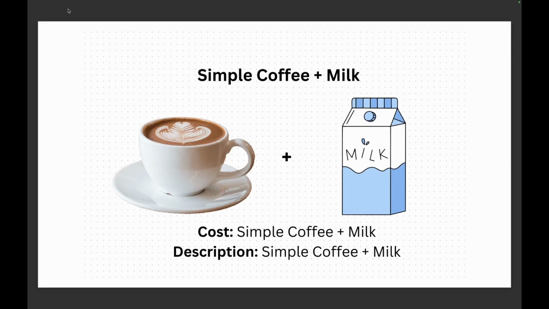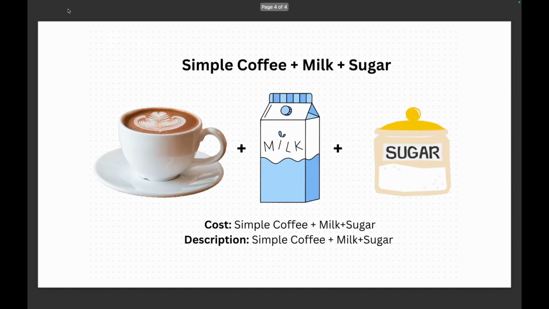So when they put the extra milk in, they will add the cost and also the description of the coffee. So the simple coffee cost and now the milk cost is also added to your whole cost. And now they will ask, do you want extra sugar? Then you say, yeah, put some extra sugar also. And when you say put some extra sugar, the cost again changes from simple coffee to milk and then sugar. And also the description changes as per the requirement.